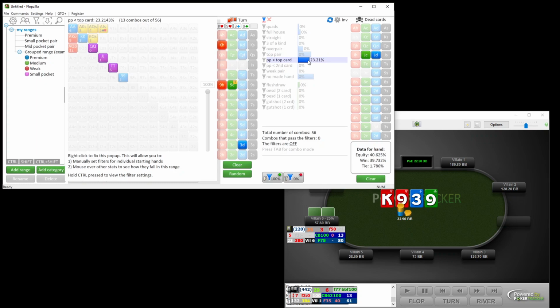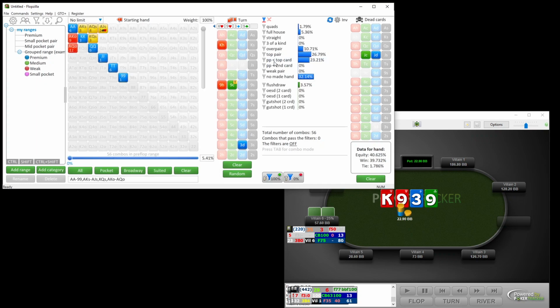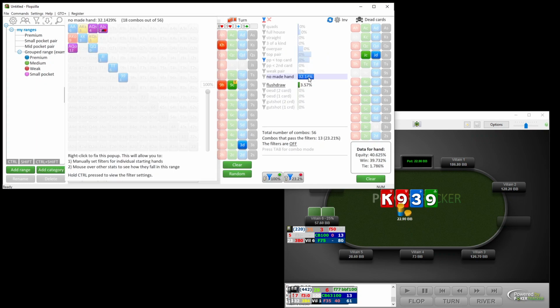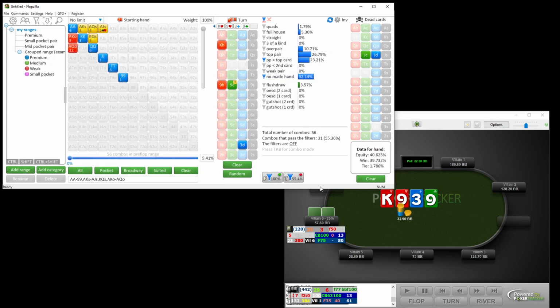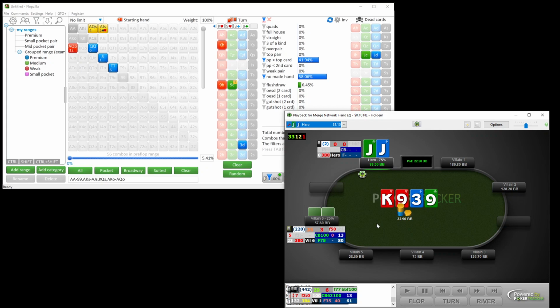Now, pocket pair less than top card. I think those are scared and want to get to showdown. No made hand, scared and just hope to hit a pair on the river. Those are making this check. So now that we've narrowed his range, by removing the strongest hands, keeping the weakest checking hands, our equity jumps way up to 70%. Loving this right now. And we check behind, obviously.